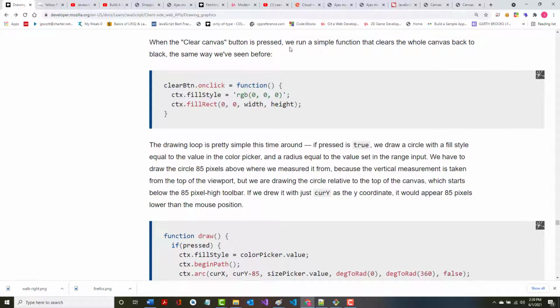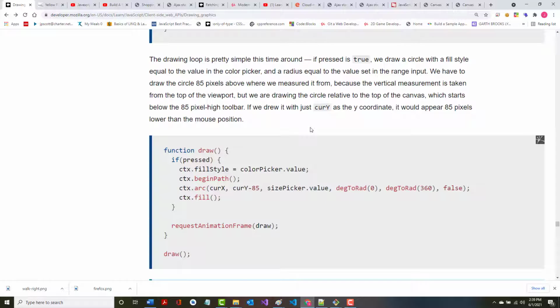When the clear canvas is pressed, we run a simple function that clears the entire canvas. We looked at this before, just drawing it in black from front to back. The drawing loop is pretty simple this time around. If pressed is equal to true, we draw a circle with a fill style equal to the color in the color picker, and the radius equal to what we set.